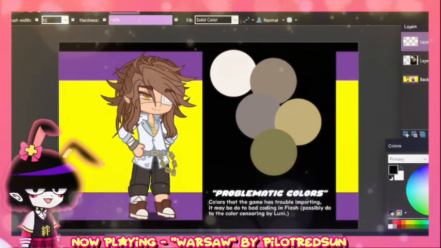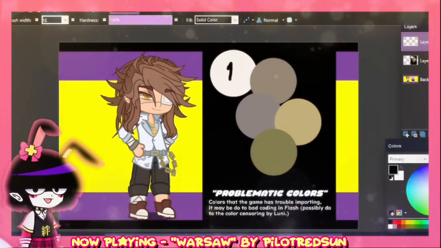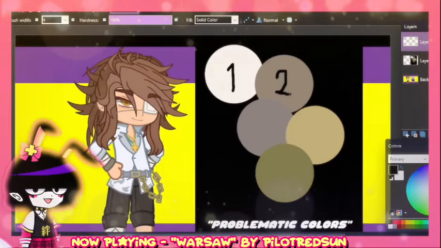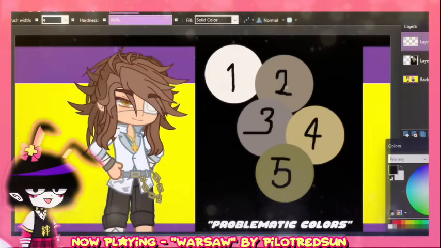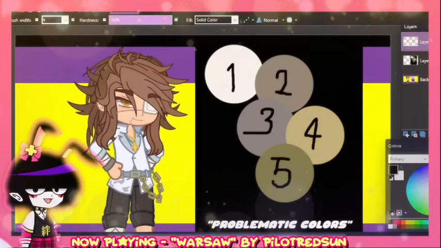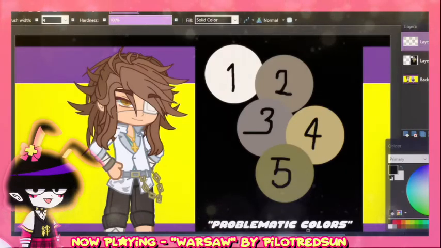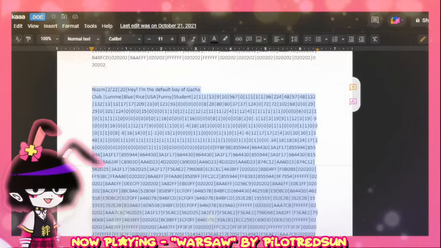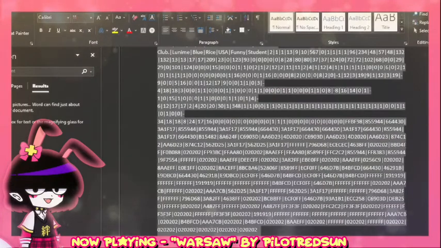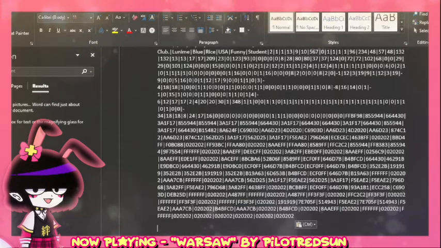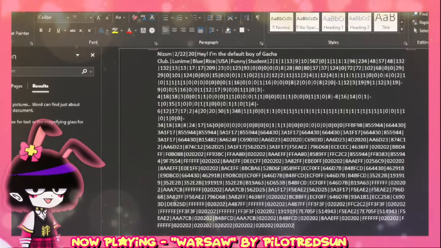Now these colors right here are what we're going to have to fix. We're going to name these colors 1, 2, 3, 4, and 5, and I'll show you exactly how we fix this. We're going to copy the code I have here from Google Docs and put it into, I forgot to say, you're going to need a document editor. If you're on PC, WordPad or a Notepad editor is going to work. I'm going to use Microsoft Word, because you're going to take the code that you have in your clipboard and paste it into your document editor.